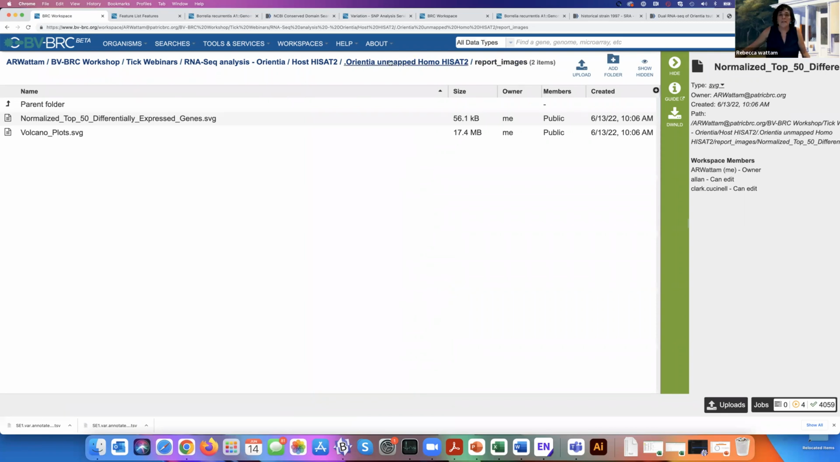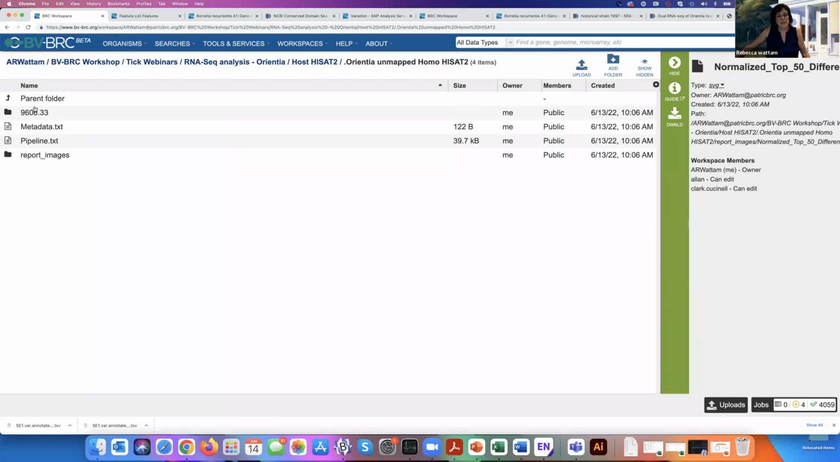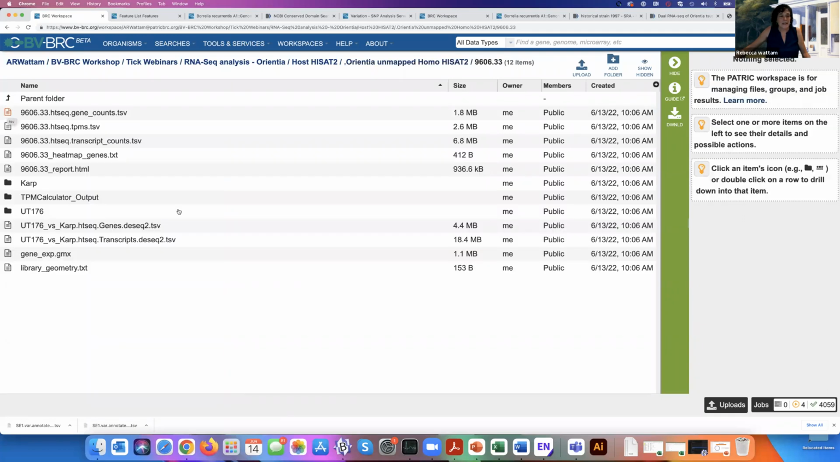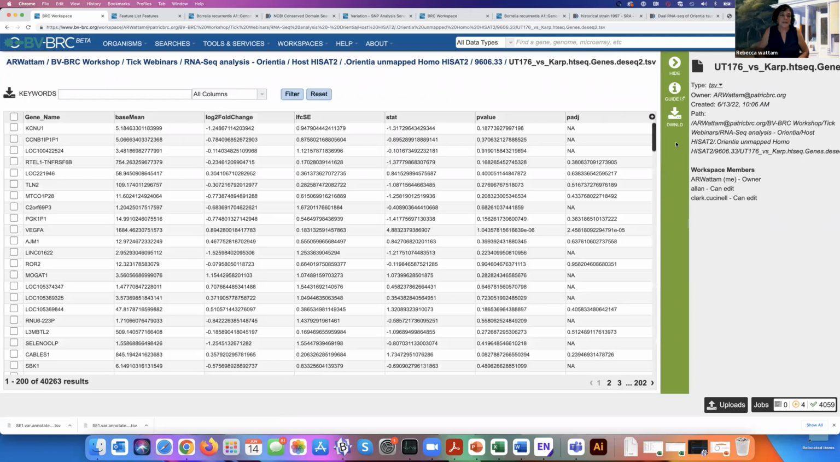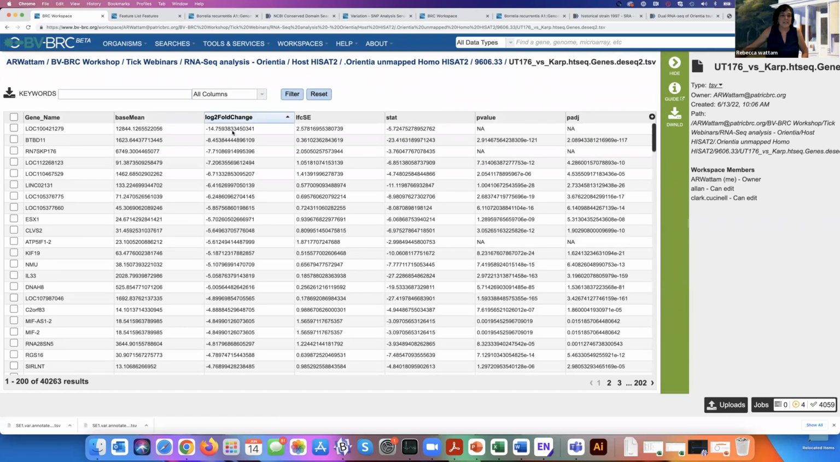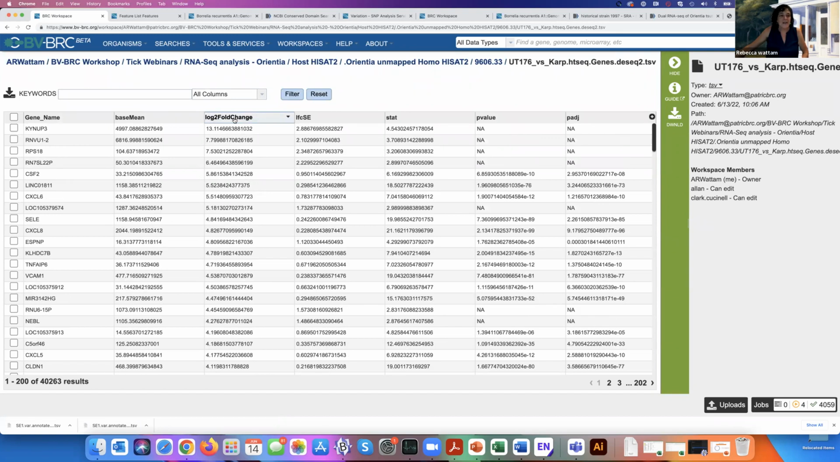Okay, so go back here, and this is the unique identifier for the human genome. So I click on that, and then we can also look at the DE-Seq file and view that. And here is where you can see the actual values and the fold changes when you are comparing UT176 to CARP. So which human genes are up in one versus the other. You can download it, but there are a lot, right? Because the human genome's really big.